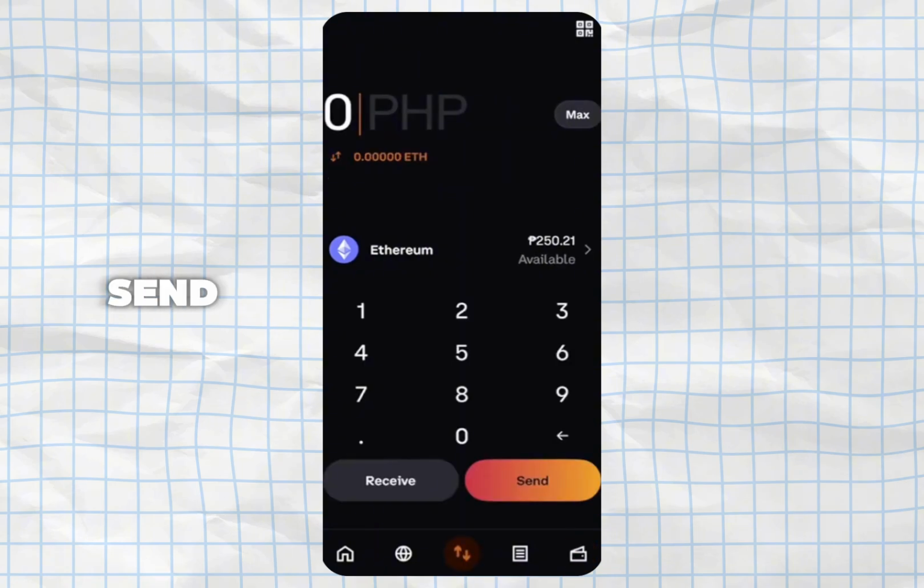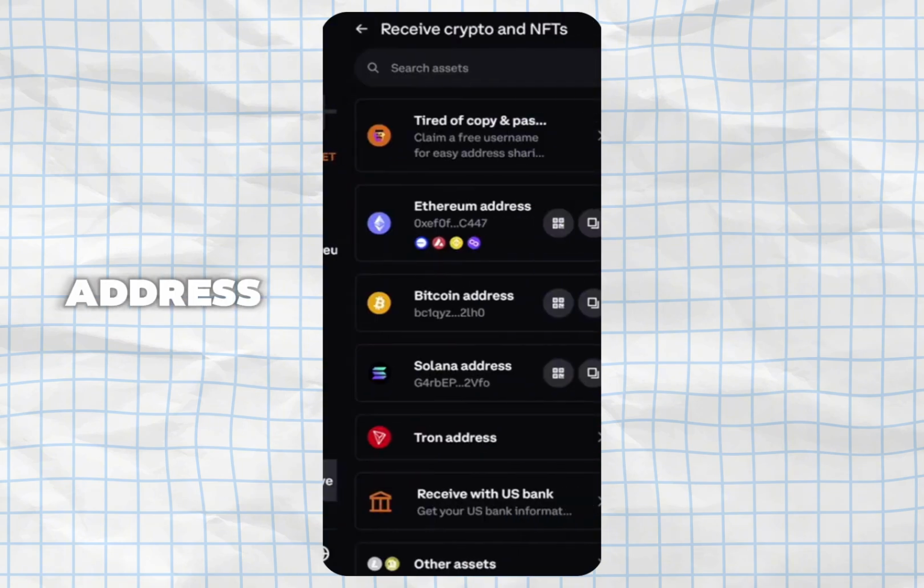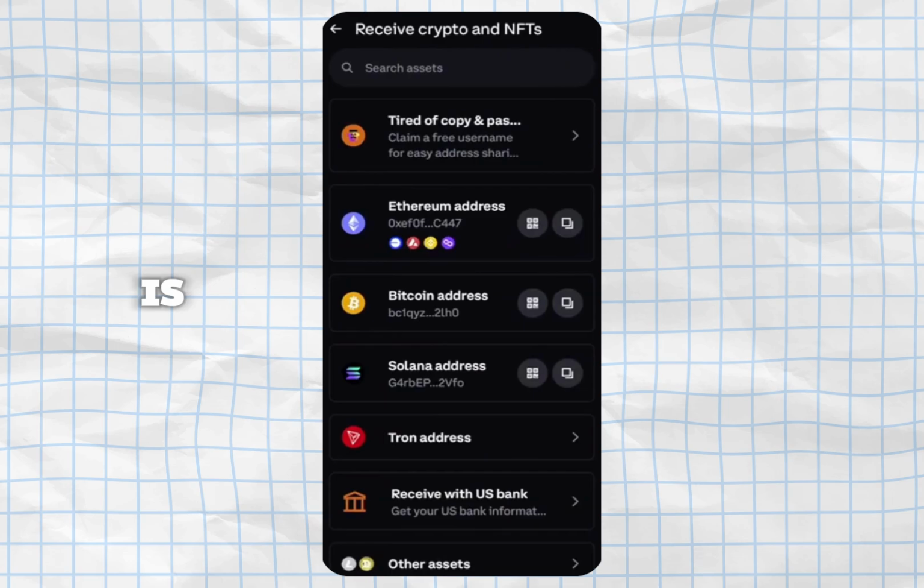Once you've clicked on the Send/Receive icon, you'll see an option that says Receive. Tap or click on this Receive option. This is the magic button that reveals your wallet address. It's a crucial step because this is where Coinbase sets the scene for your own personal gateway to receiving cryptocurrency.